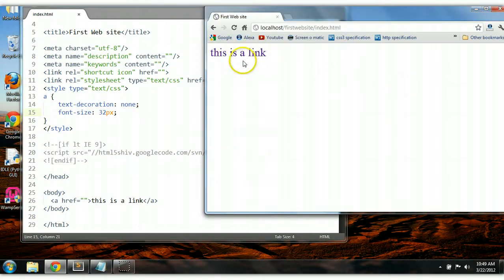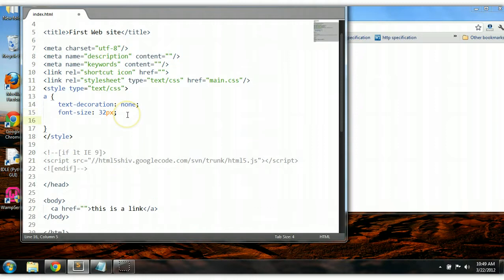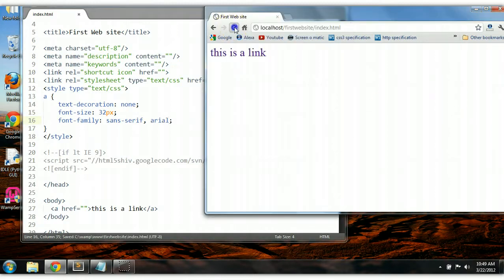As you can see here, the link is a little bigger, and let's give it a different font. We can say font family. Let's say sans serif, and let's fall back to Arial if the browser does not recognize sans serif. Okay, let's Control S to save and preview this. As you can see here, the font has been changed to sans serif.